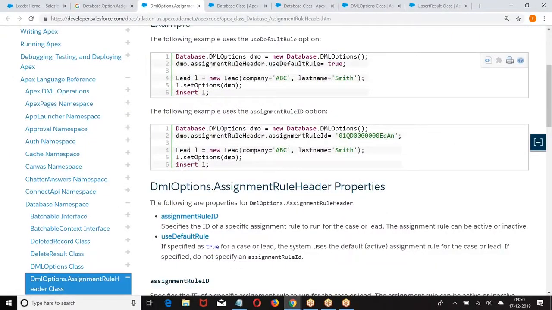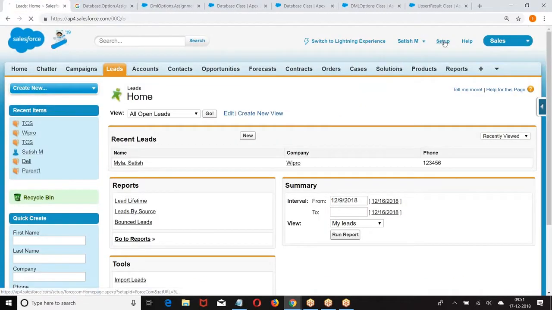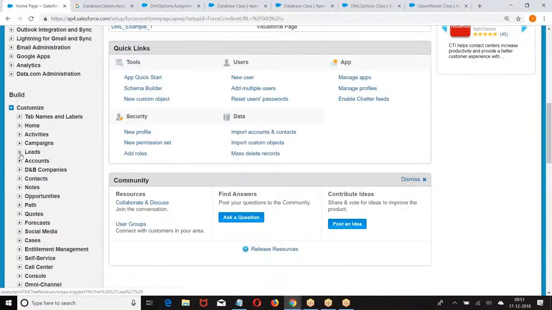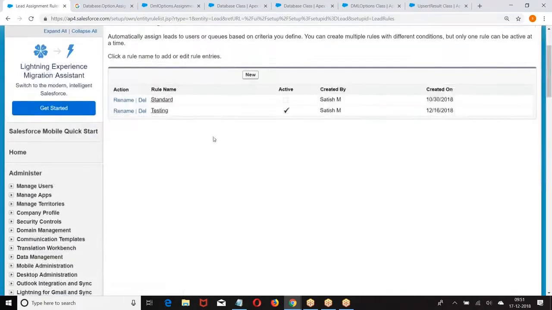DML option, use default rule. What is the value here? Use default rule. No, I don't want to use a default rule. I want to pass a specific rule here. Look at this setup. I want to use this testing, write a query, get the ID.